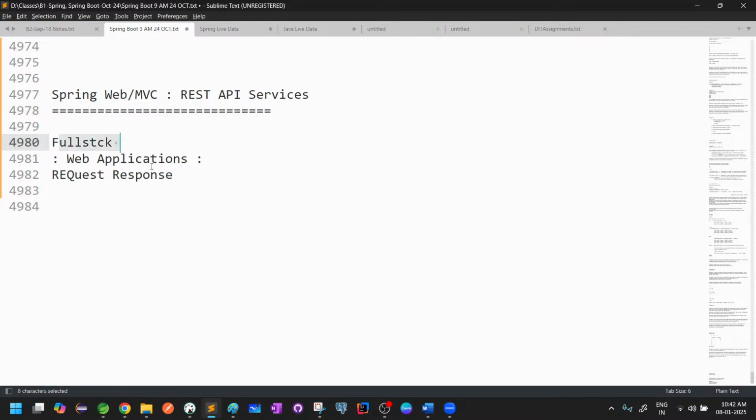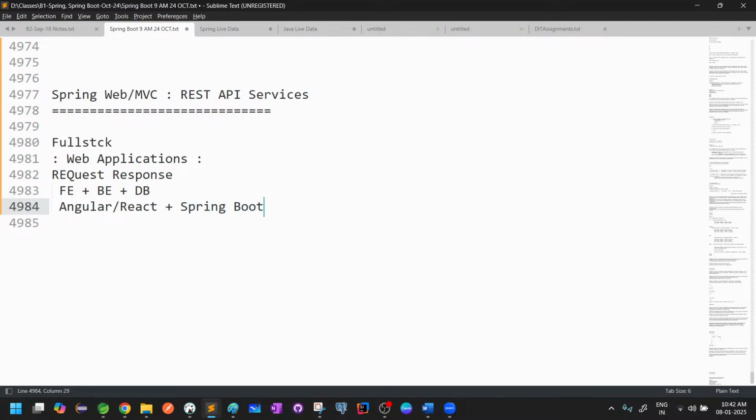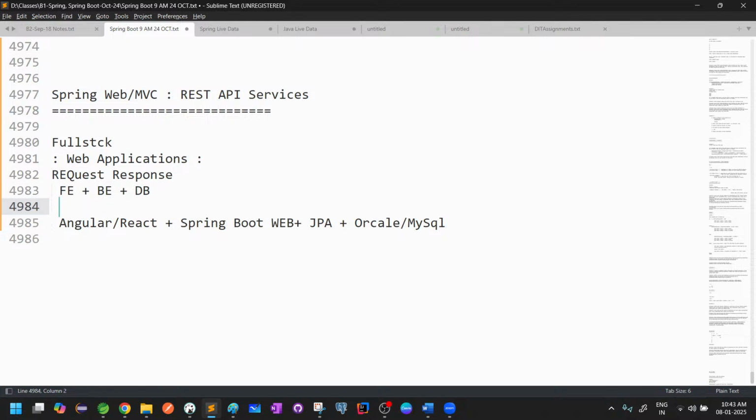Otherwise, you can't understand how front-end and back-end work in a Java full stack application: front-end plus back-end plus the database. On the front-end side, you will use either Angular, React, HTML, all these. Similarly on the back-end side, you will use Spring Boot web module, and to deal with the database you will use the JPA module, along with a database like Oracle or MySQL, whatever it is. So this is the combination of a full stack application.